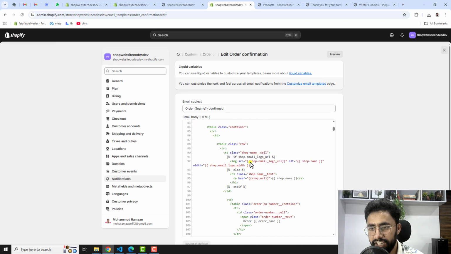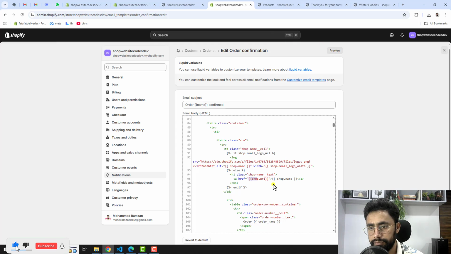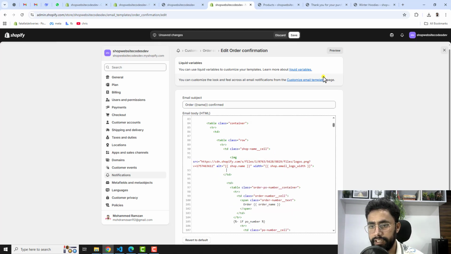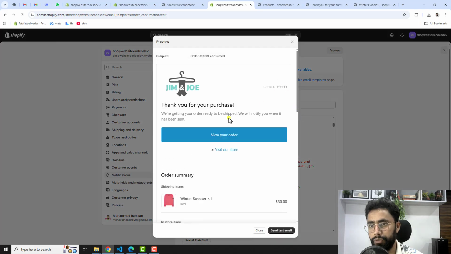Here you can see that we have shop.email logo URL. This is the URL, so let me update it right here. You should paste that link and then click save. This is the condition, so I am going to remove it. And then I am also going to remove this one, and then let me save it. Here we go. Now you can see that the logo appeared here.